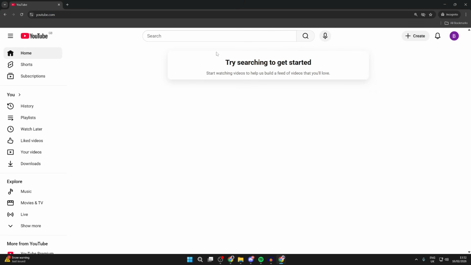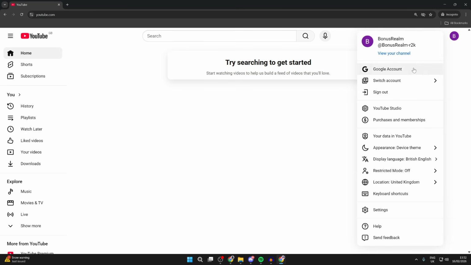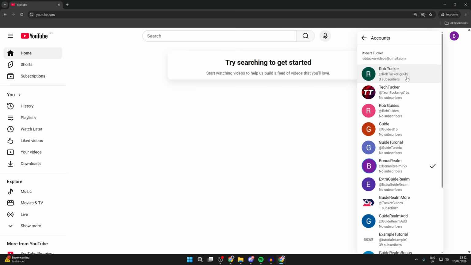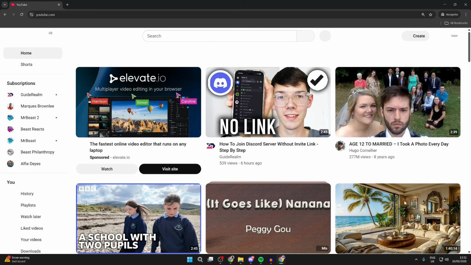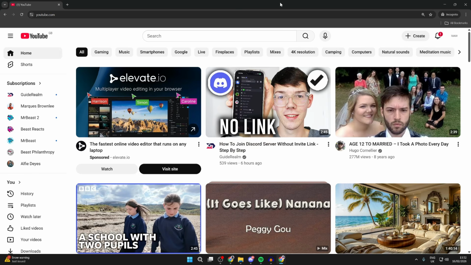When you sign in, we're going to be taken onto the youtube.com homepage. Now what you need to do is go to the top right and press your profile icon, and then press switch account. Make sure you switch to the channel for which you want to access the Studio and log into with. And I want to use this one here, example tutorial. So I'll switch. And as you can see, I'm now on the homepage. I can see my recommendations and suggested videos.